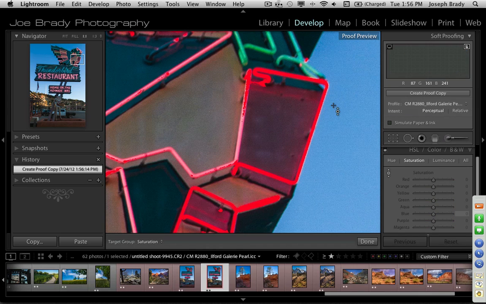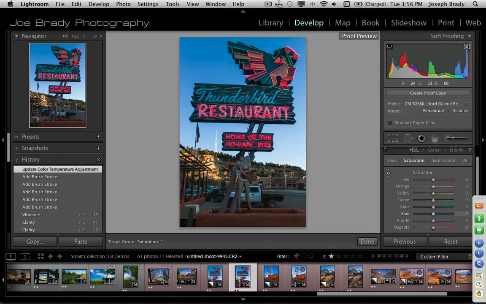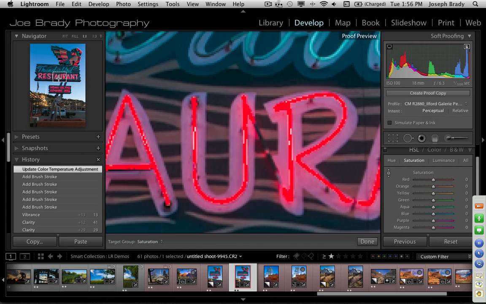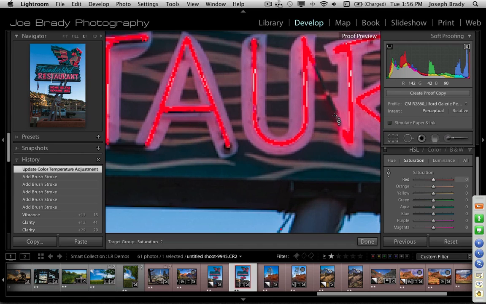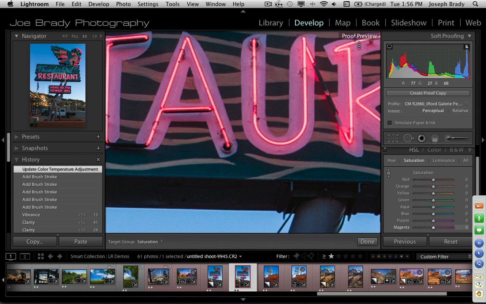It's a warning that those colors are going to shift when they're printed, but in this case there's really nothing we can do with it. As no surprise, we're dealing with a neon sign. You've got to expect that certain papers just aren't going to be able to handle that. But I am looking at this through a proof preview, notice that.